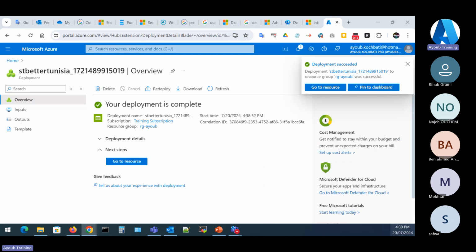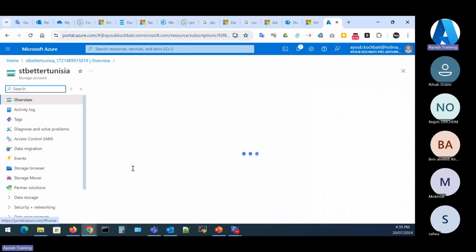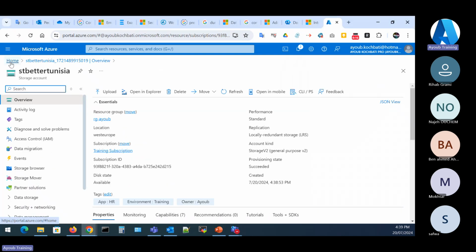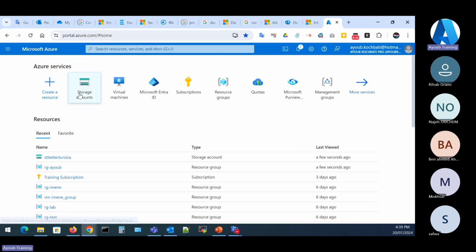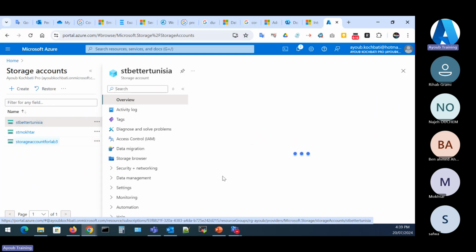Okay, your deployment is complete. You can go to the resource directly from here, or come back to home and search for account, or you find it here. So just search account. You find two here. Mukhtar already created a new one. So here is our storage account.